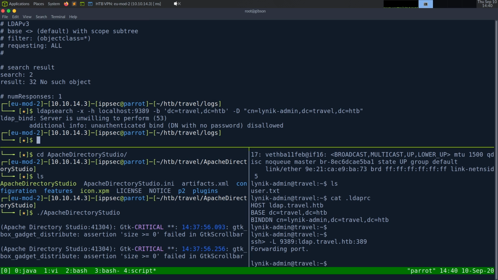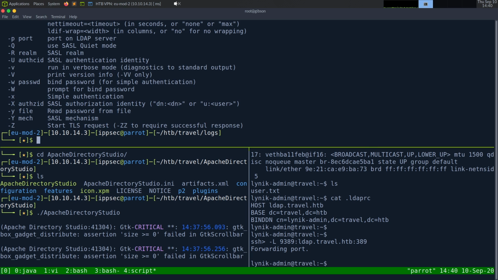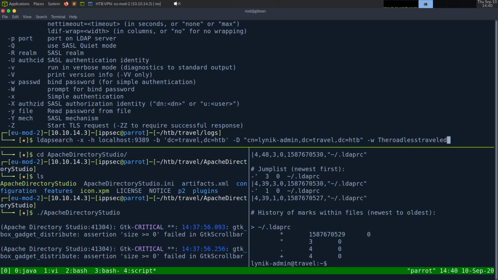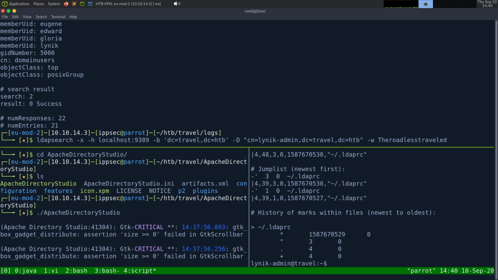Like that. And we'll probably need -w and put a password. So cat .viminfo, and we'll grab the road less traveled. So now I can run LDAP from my Kali box or my Parrot box.